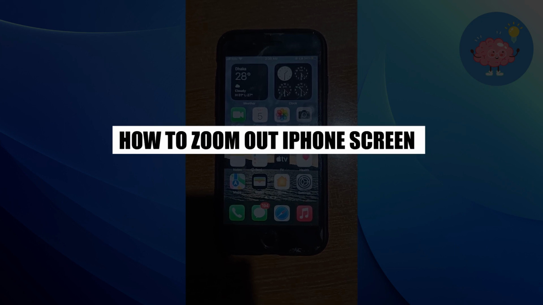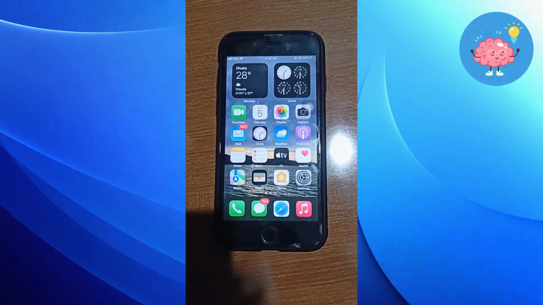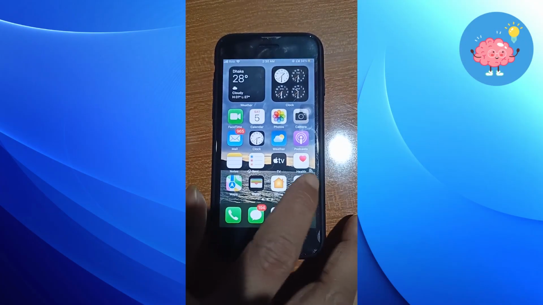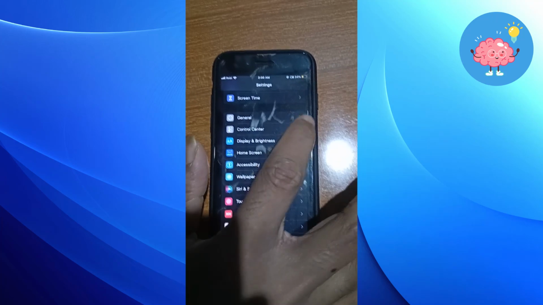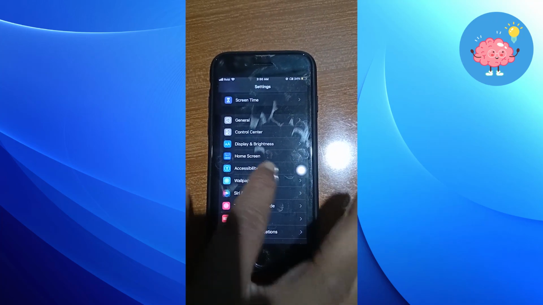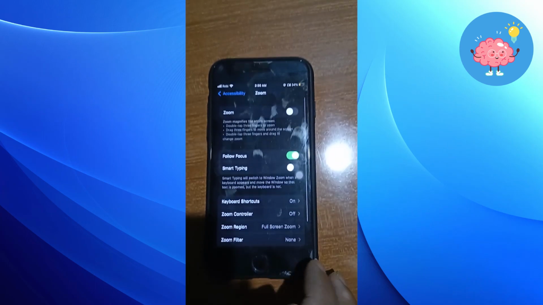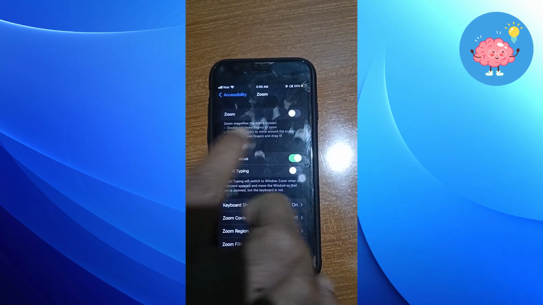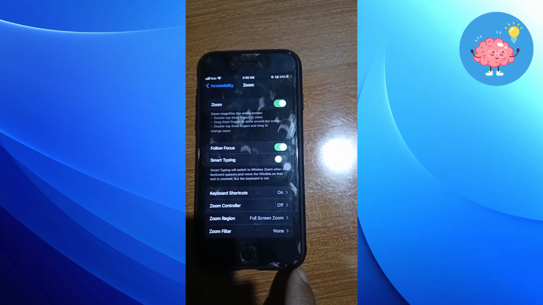Hi everyone, in this video we will show you how to zoom out the iPhone screen. First, you need to go to the settings. Here, tap on accessibility. After that, tap on zoom. Make sure to turn on the first toggle in order to allow zoom in or out on your screen.